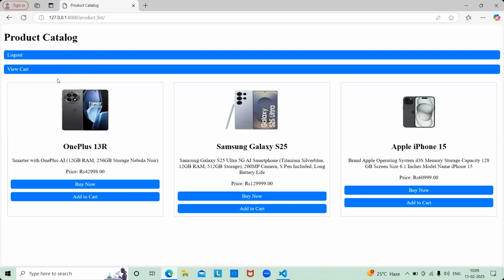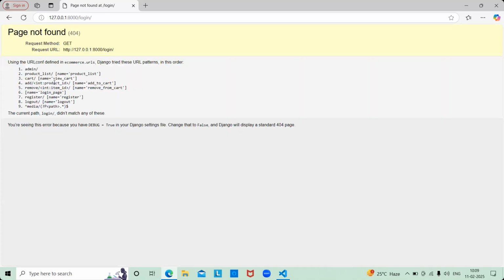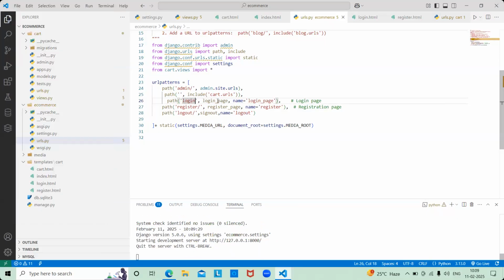This one only. View cart, nothing is there. Logout, okay. But actually I've given the name as login, right? So actually here I've not given anything. Path is not given, right? But in the application I've given the path name as what? Login. So just give the name as login. If you don't give anything, you have to change. Okay? Right? And then anything else?